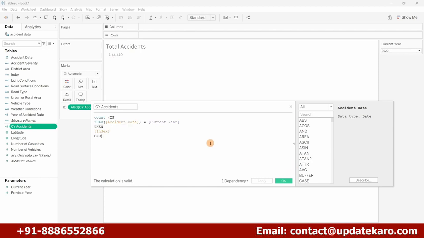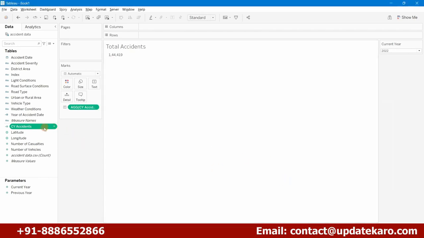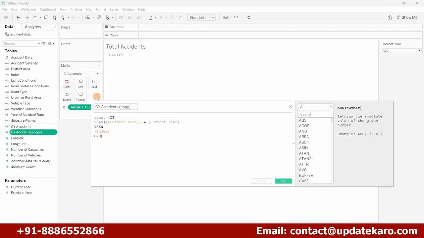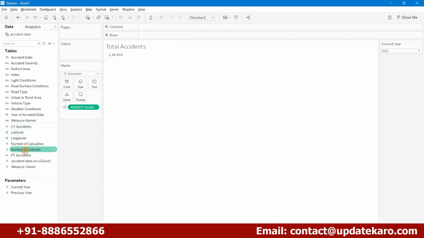If you understood this, the previous year is very simple. Just click on OK. Next, I will duplicate this calculation, since we will be using the same calculation. I will click on edit, and instead of current year accidents, I will name it previous year accidents, right? And this previous year accidents calculation should be operated using the previous year parameter, the parameter we have already designed. I will click on OK, and these are the previous year accidents. When I bring this into text and show this parameter, whenever I operate it, you can see the second value changing, that is for the previous year, right? So in this way we have created our total accidents.